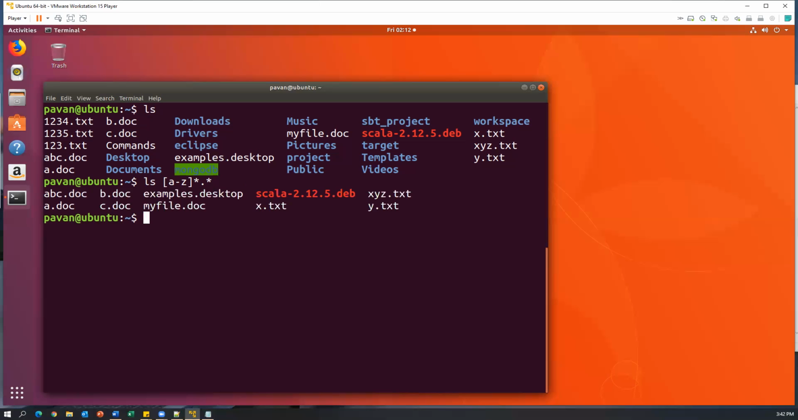Now when I execute this, it will show you multiple files. Now if I just look at here, all the file names, either single or multiple characters, should fall under A to Z, and star representing many characters, and extension can be anything. I say star. Star means matching with multiple characters.